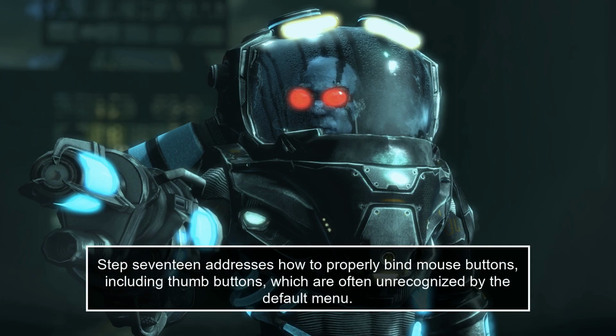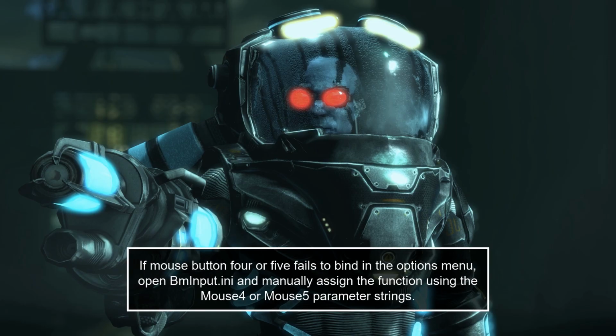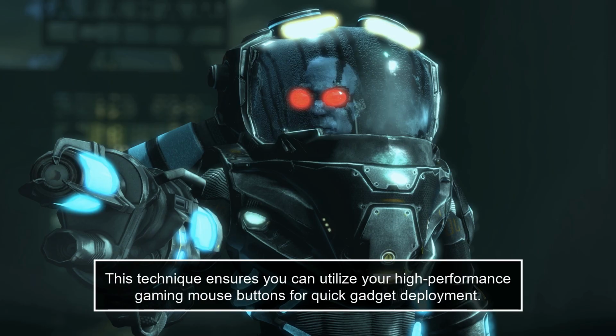Step 17 addresses how to properly bind mouse buttons, including thumb buttons, which are often unrecognized by the default menu. If mouse button 4 or 5 fails to bind in the Options menu, open bmengine.ini and manually assign the function using the mouse 4 or mouse 5 parameter strings. This technique ensures you can utilize your high-performance gaming mouse buttons for quick gadget deployment.